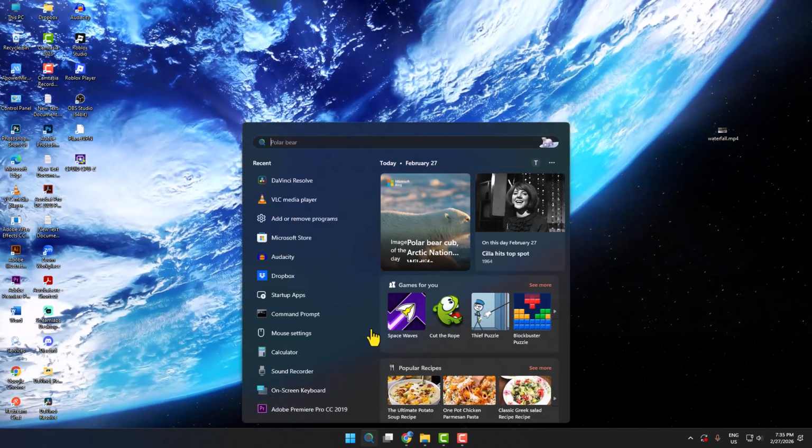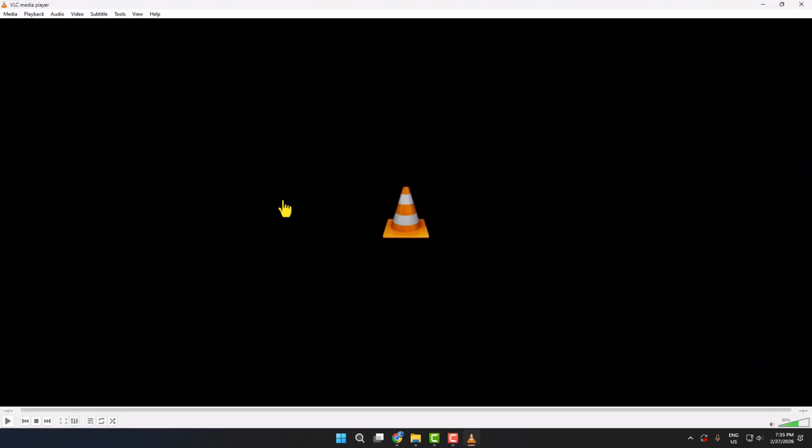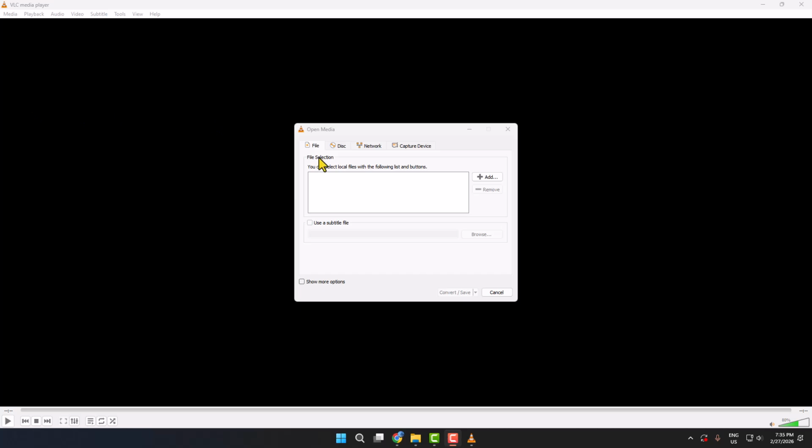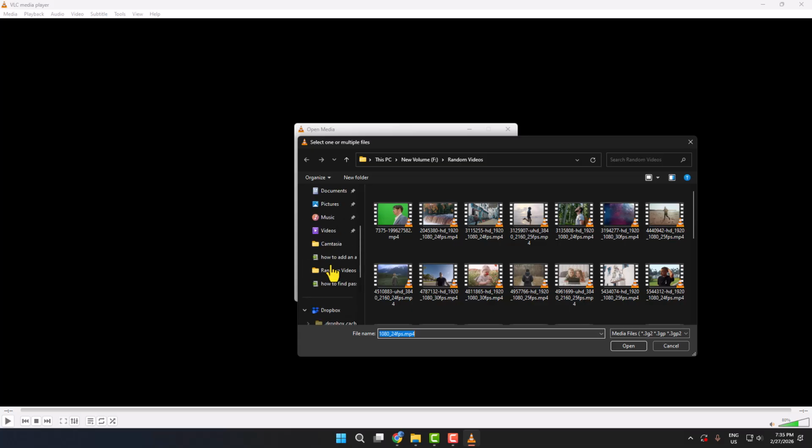Go ahead and open the VLC Media Player. Click on Media. Click on Convert and Save. Select your file. Click on Add. Now go ahead and select one or multiple videos you want to convert to MP3.